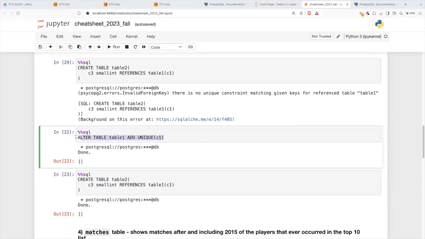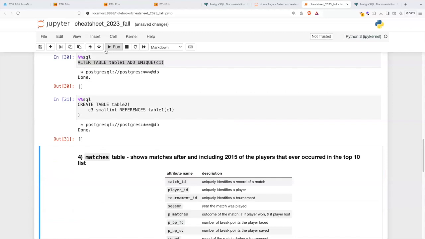Well, there is this command here, alter table, blah, blah, blah, add unique C1. It's going to succeed because the values are unique. And then if I try again, I can now create my foreign key. So you see how it went. The data was unique, but it wasn't enforced. So I have to first add the constraint that it must be unique, and then I can create my foreign key, right? Does it make sense?